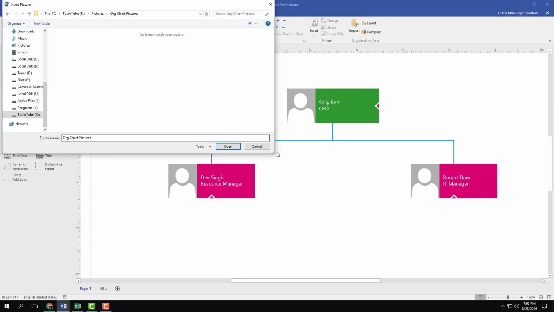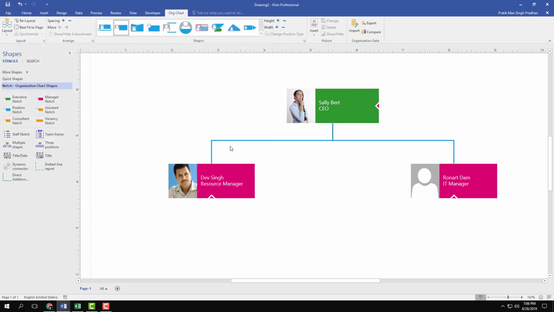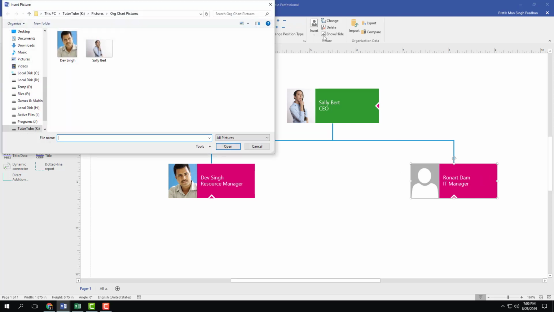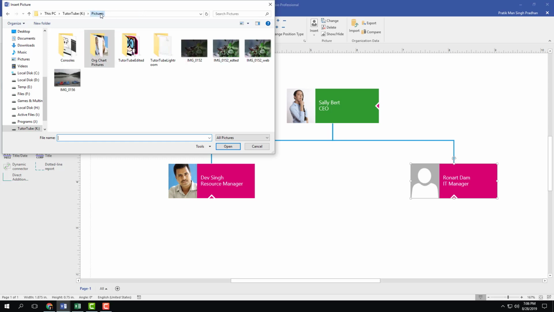Once I do that, I can simply click Open right here, and you can see that both of the images are actually there. What happened was that Sally Bird and Dave Singh were the exact file names of the images that I chose. In the case of Ronald, there was no image in the folder. So I can go to Insert right here and select the picture. You don't see any pictures when inserting multiple pictures, but here you actually get to choose the pictures you want to add in.